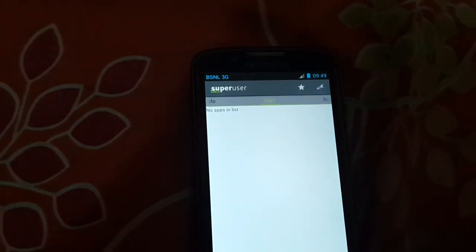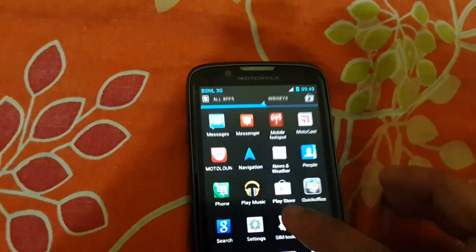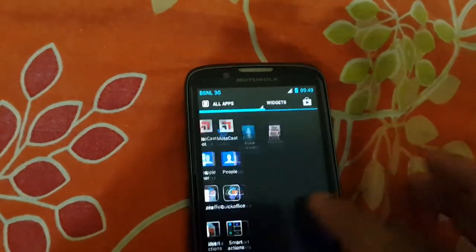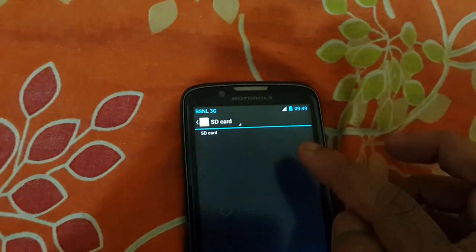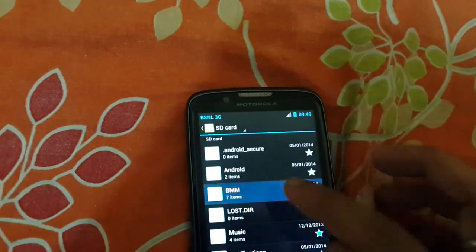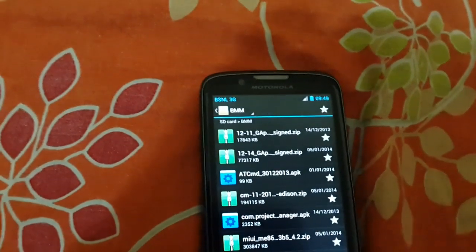This super user APK should be present. Back, just go to the file manager, files, and SD card. I made a BMM folder. Actually, I downloaded the BMM application.